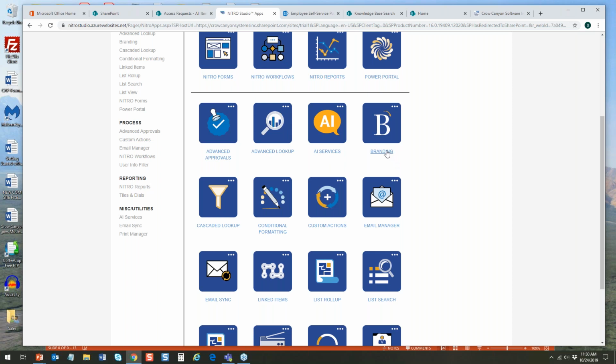You can brand the interface to have different quick launches, different logos, different colors. You can have cascade lookups, just category, issue type, city, state, that kind of thing. Conditional formatting, where you're showing KPIs and progress bars, as well as highlighting certain fields, say if high priority or whatever.